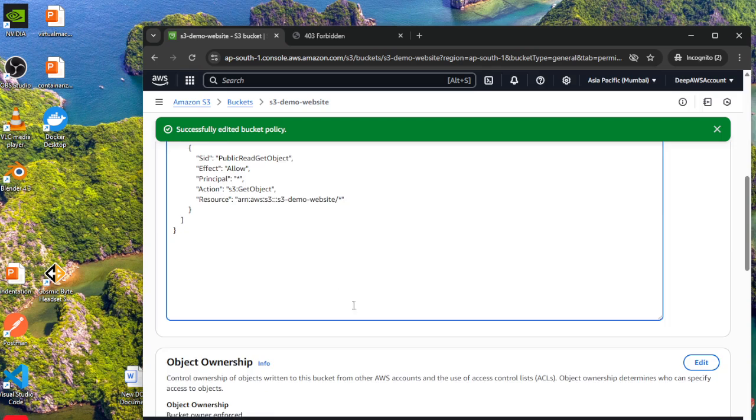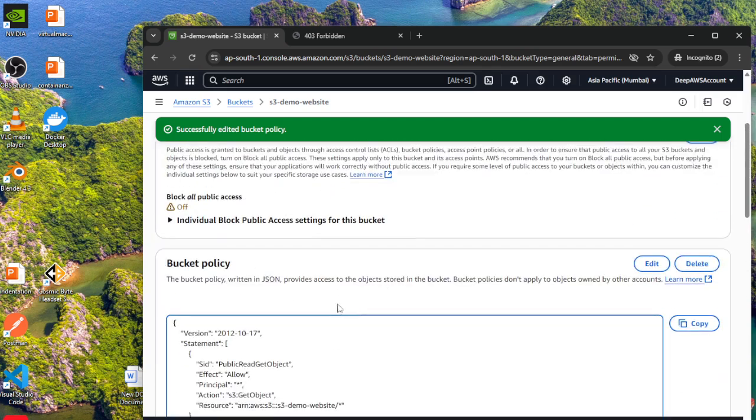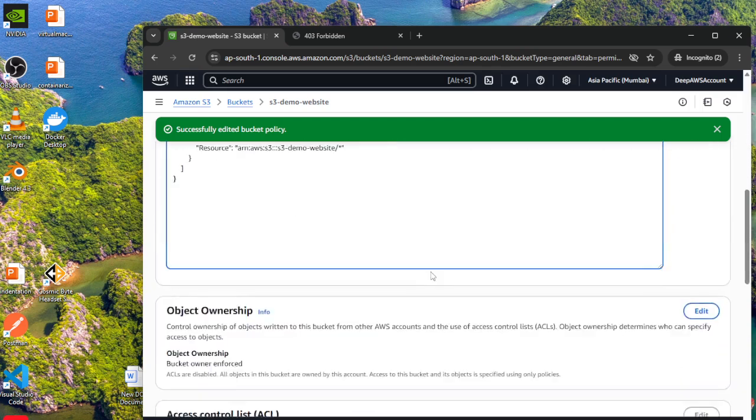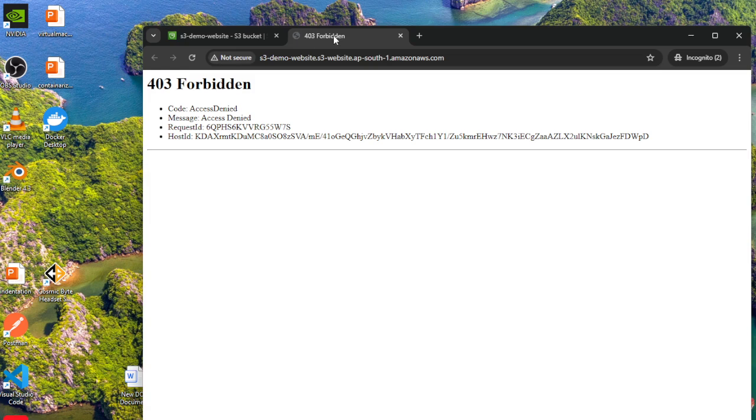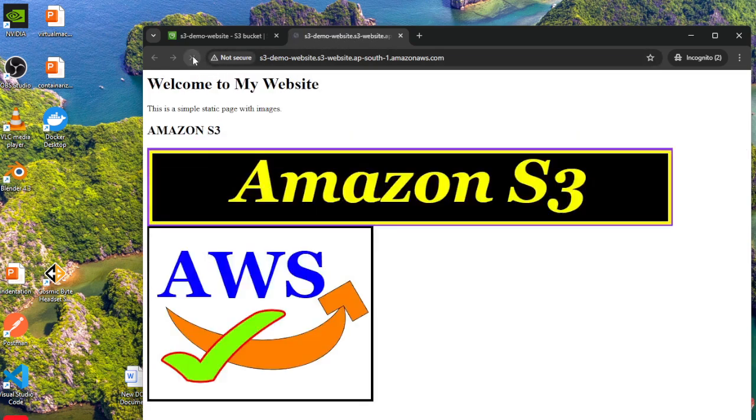Seems good. Now we have added the bucket policy so that it will be accessible publicly. Now let us go back to our URL and check. Seems good. Now it is showing our website live, and with this we have successfully hosted our static website using Amazon S3. So let us see some practical use cases where we can use this Amazon S3.